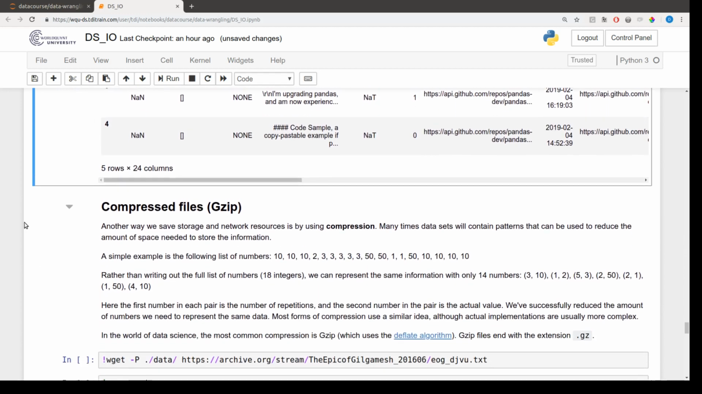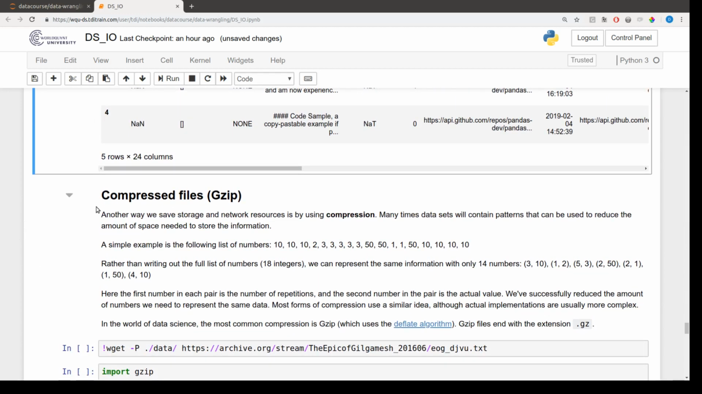In the next lecture, we'll talk about file compression and working with compressed files.